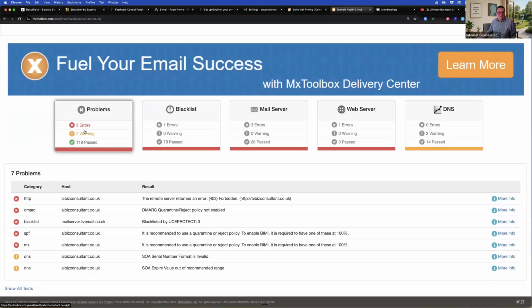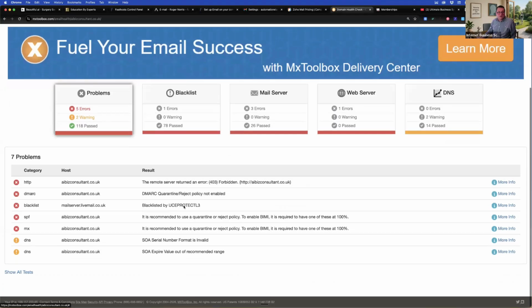Okay, so there's 5 errors in here and a couple of warnings. Okay, so AI Biz consultant, that's not a problem. That's just because I'm still setting up the domain. DMARC quarantine reject policy not enabled. Don't worry about the blacklist at the moment, just because it's kind of a new email on there. It's recommended to have the quarantine or reject policy. Not a problem. So I wouldn't worry about this too much at the moment.